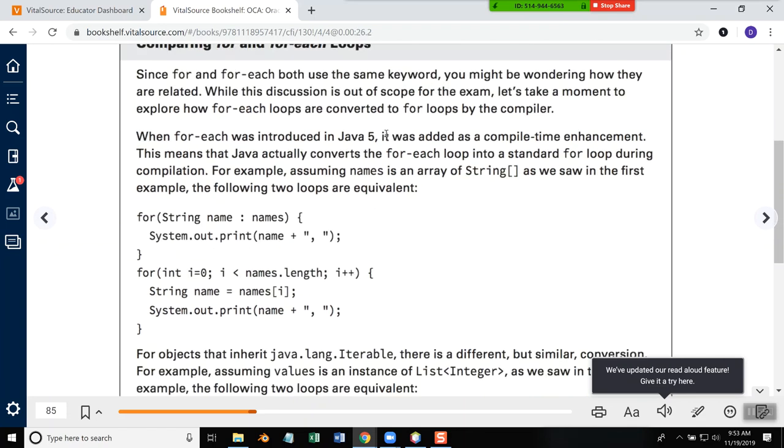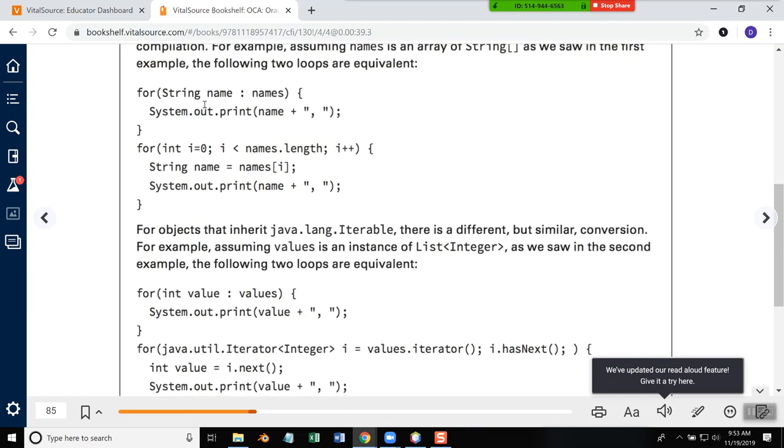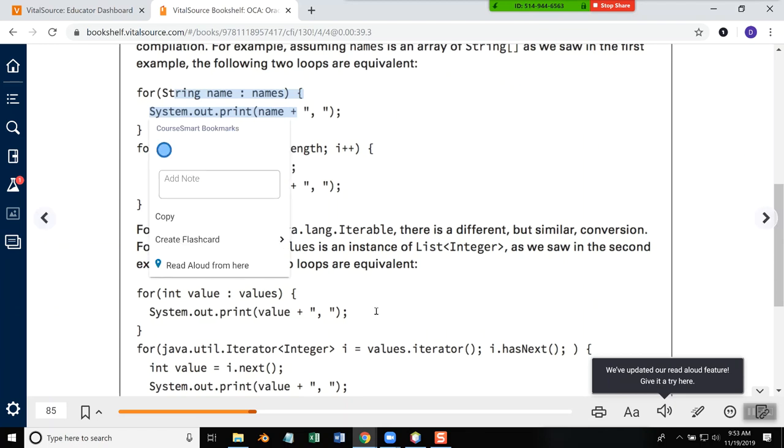Let's see. The for each was introduced in Java 5 as a compile time enhancement. It means that Java actually converts the for each loop into a standard for loop during compilation. For example, assuming names is an array of string, as we saw in the first example, the following 2 loops are equivalent. So again, it just translates it into the other one. It just makes it a little bit easier maybe to code, is what they're going for.